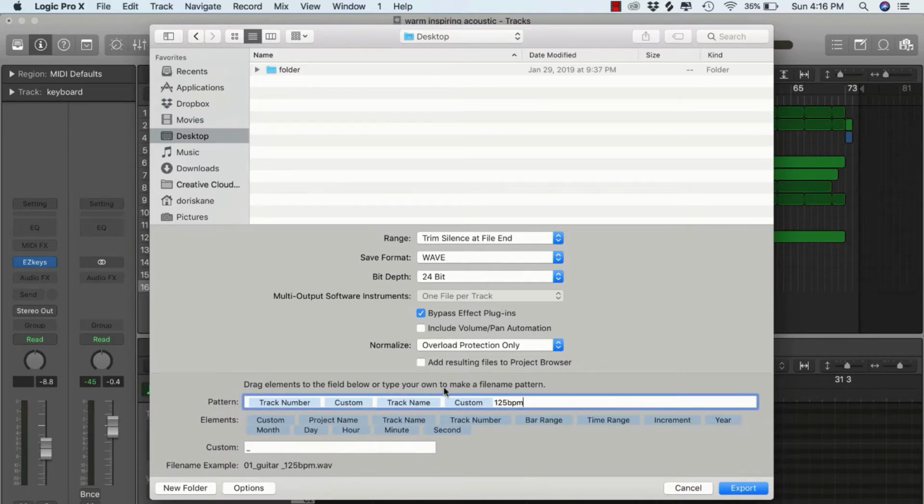Okay, so as you can see the pattern as such, down here, track number 01, custom, it's underscore. You can make custom anything you want, but I just use that as underscore to separate between the track number and the track name. And the first track is a guitar track, and then underscore again. And the tempo of this project is 125 beats per minute, and you see how it's showing like this, and we're saving as a WAV file.